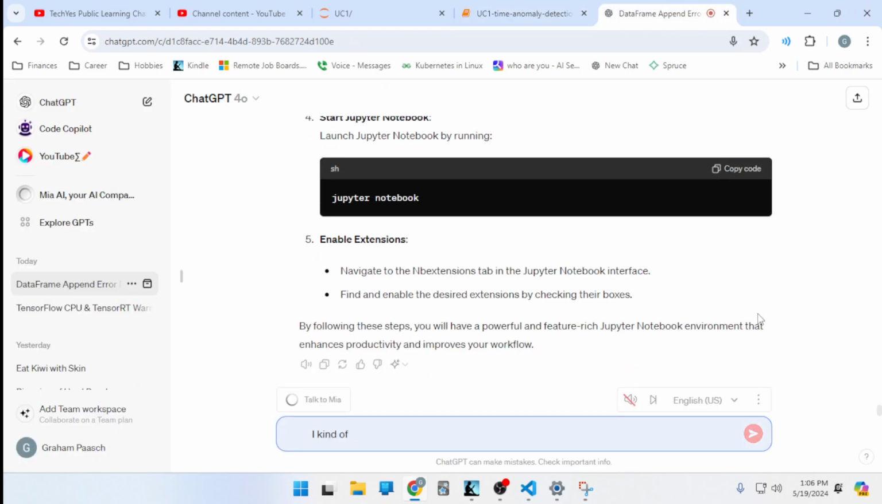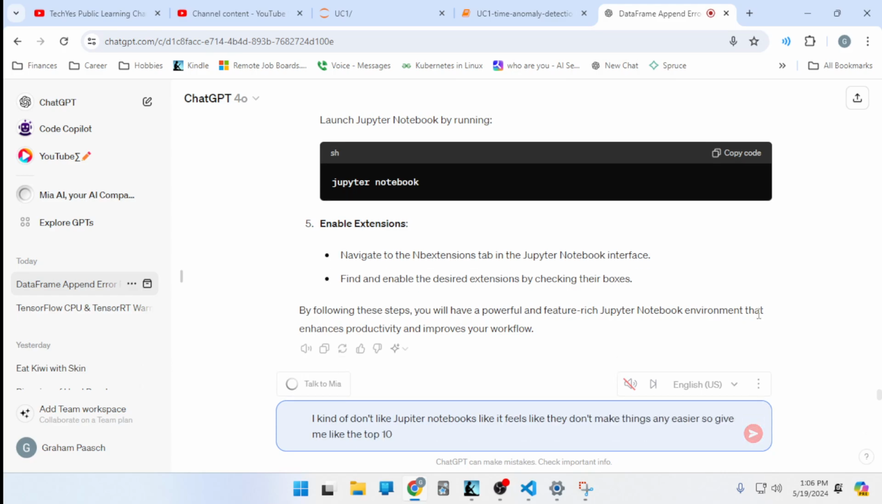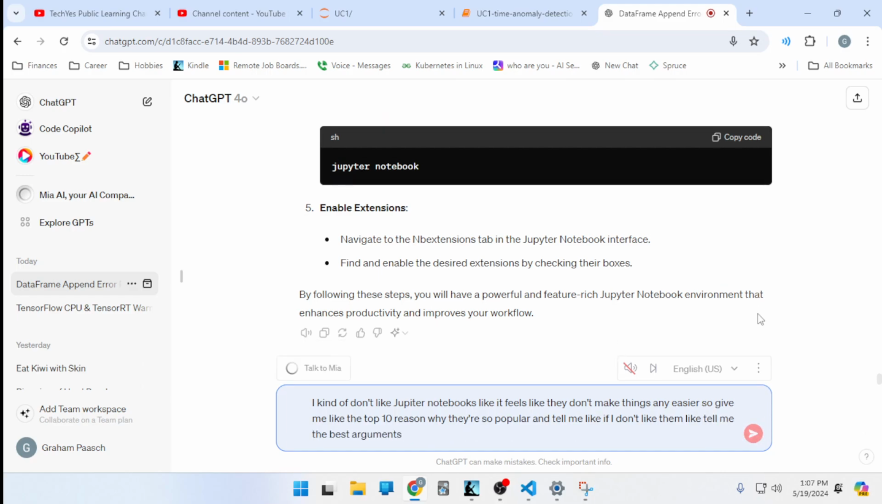I kind of don't like Jupyter Notebooks. Like, it feels like they don't make things any easier. So give me like the top 10 reasons why they're so popular, and tell me, if I don't like them, the best arguments for why I should change my mind and start to like it.